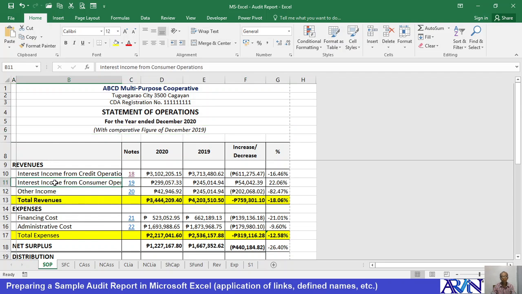audited report. So I hope you learned something new in this presentation, especially those in the accounting field.